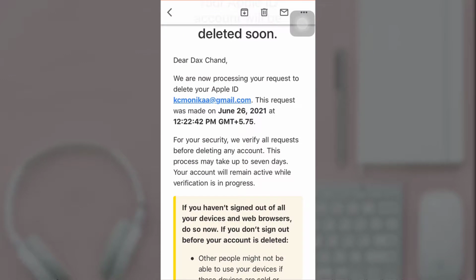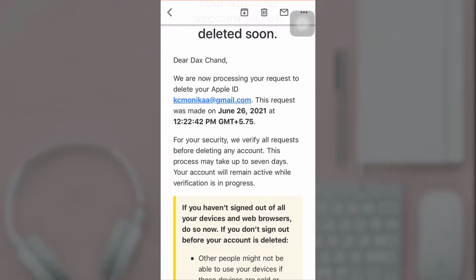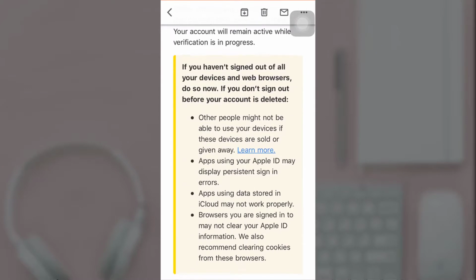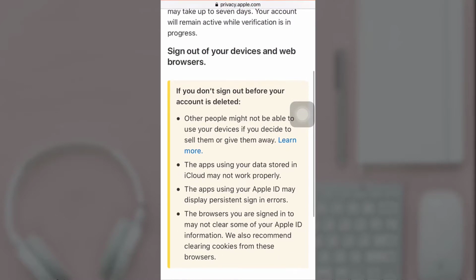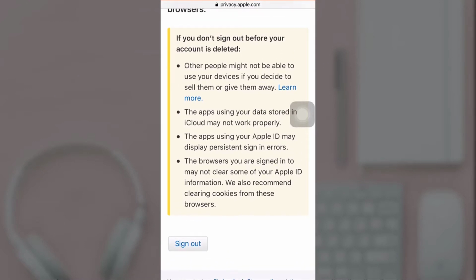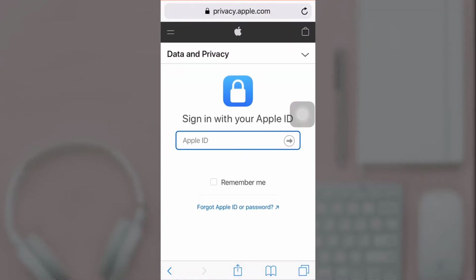In this mail, you can see that for security reasons, Apple will have to verify all requests before deleting any account, and this process may take up to 7 days. And your account will remain active while a verification is in process. You'll have to sign out from your device before your account is deleted. Scroll down and at the end, you'll see the option of sign out. Tap on it. It will take up to 7 days to delete your account.